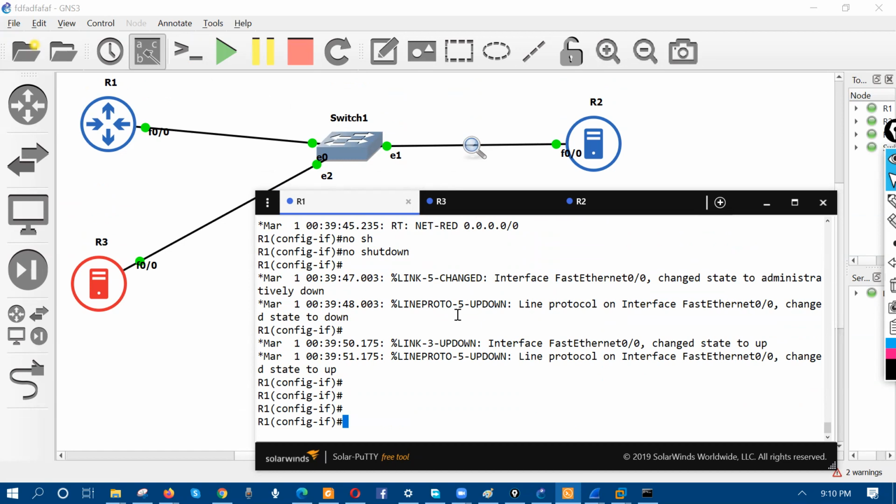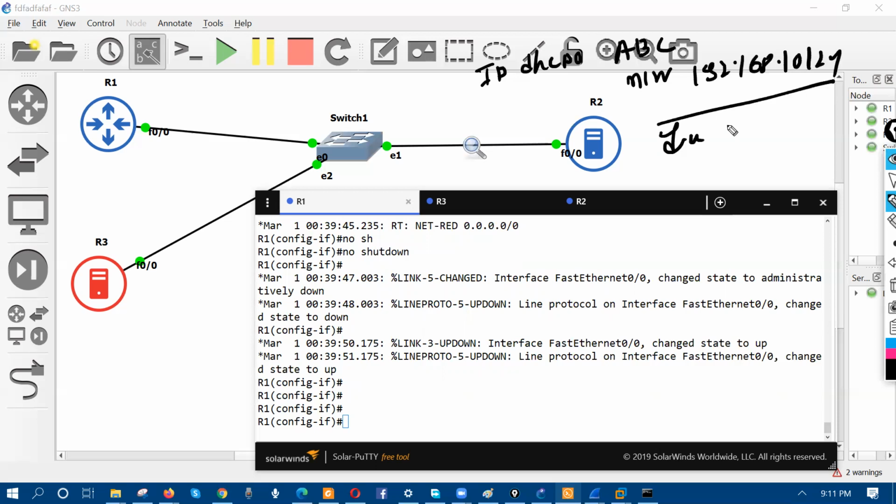I'll tell you the configuration. I can't show you the configuration right now. I'll tell you the configuration and you tell me what was the reason. IP DHCP pool is configured. Pool name is ABC. And in this network, I'm going to assign 192.168.1.0/24. Default router is also configured, 1.100. The PC is not getting the IP address. What will be the reason? According to you, what will be the reason?